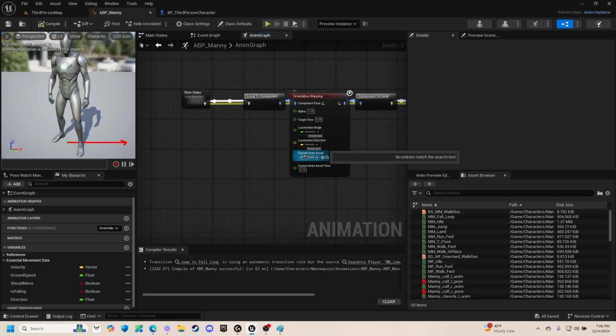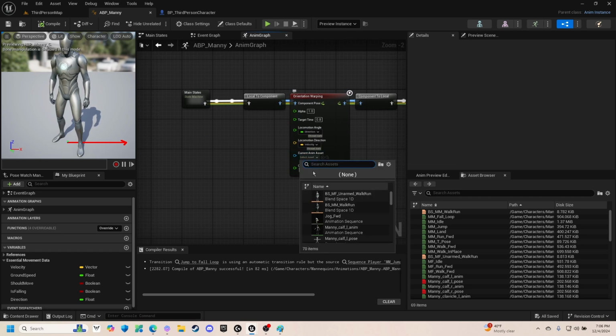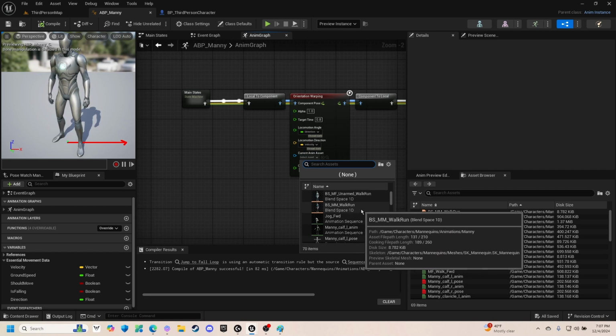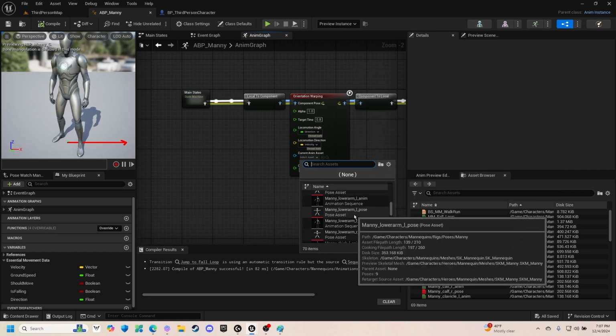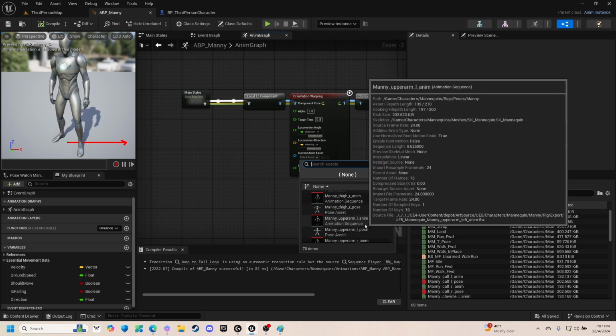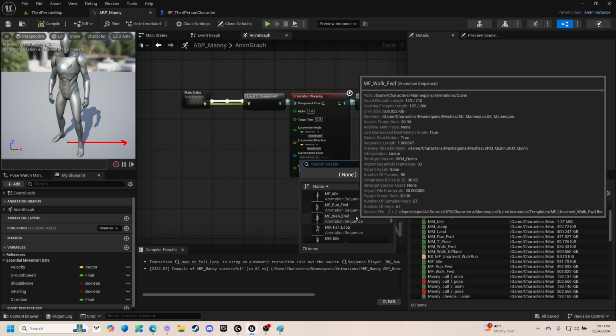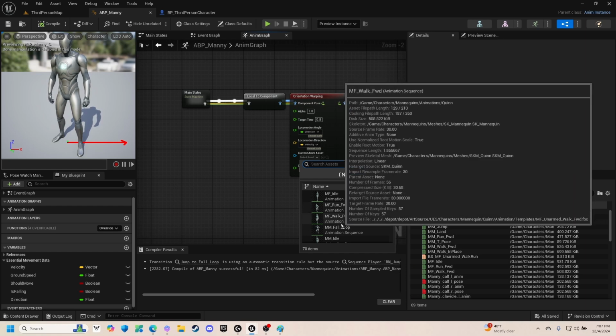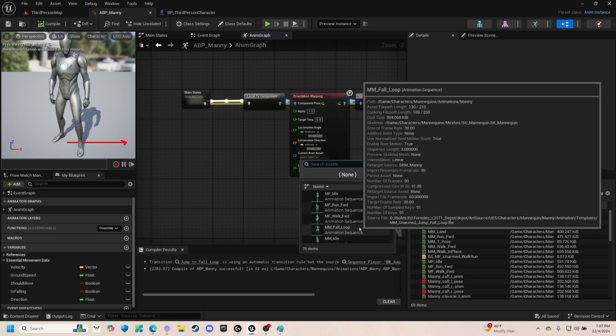So for the current anim asset, you'll notice that if we click on the select asset, it wants strictly our character's either their pose asset or their animation sequence. But what we want to do here for the current anim asset is actually pass in animation sequences, but we want to do this dynamically.